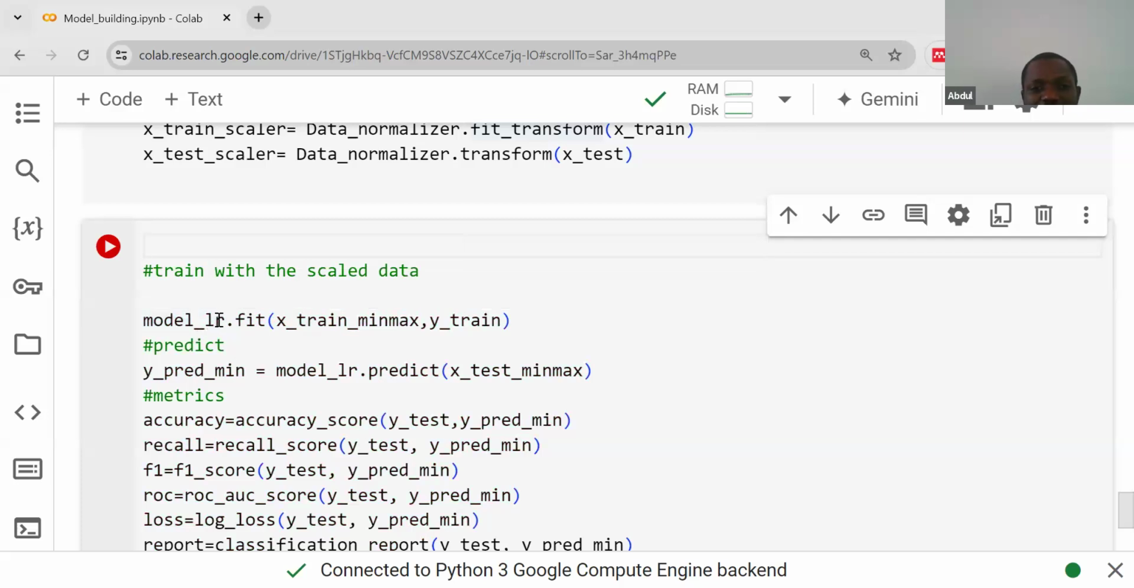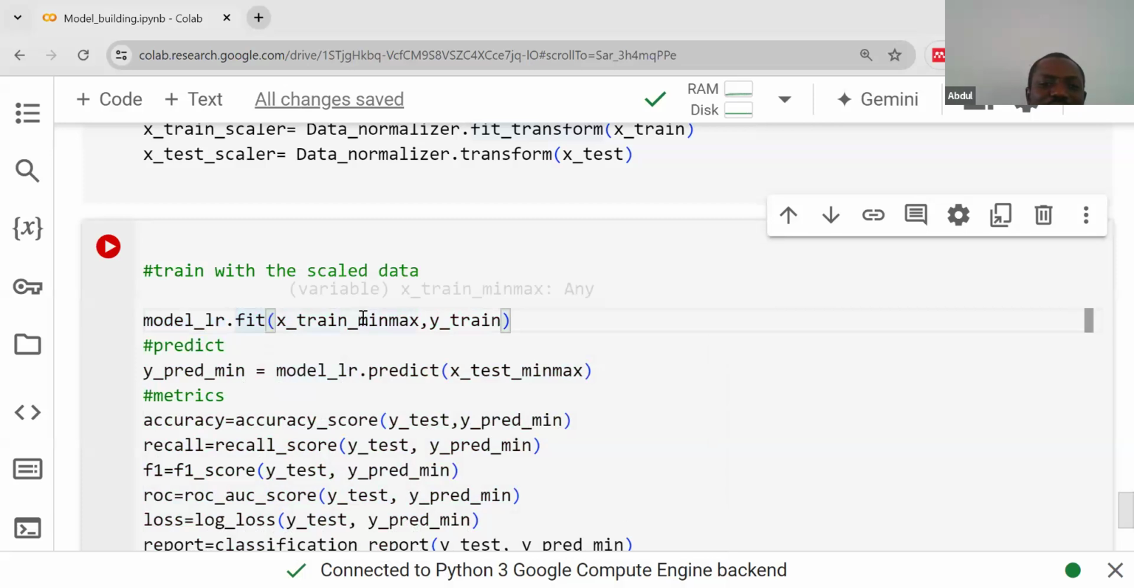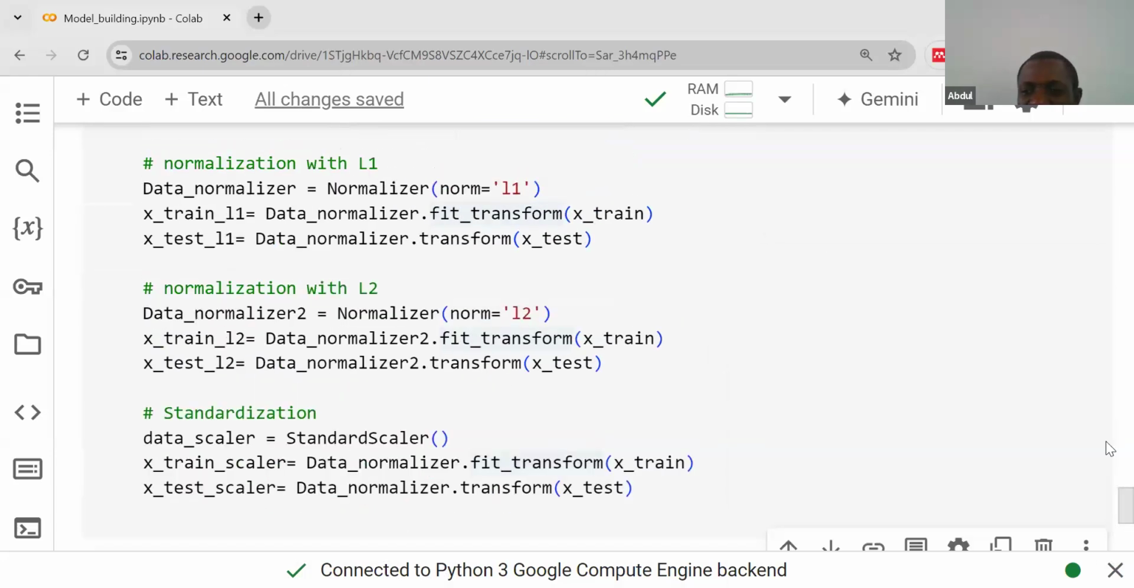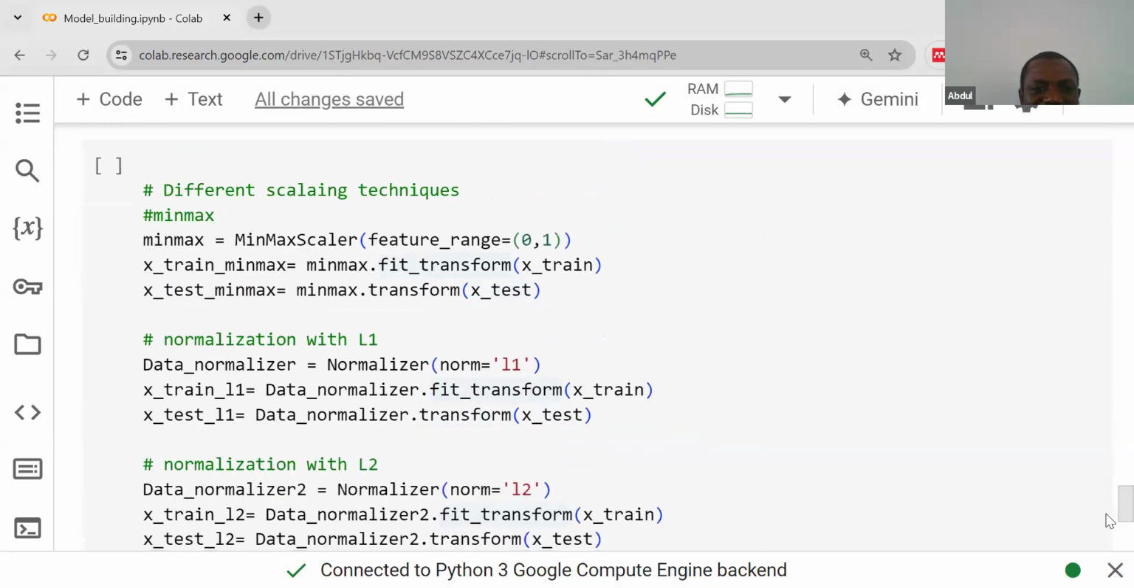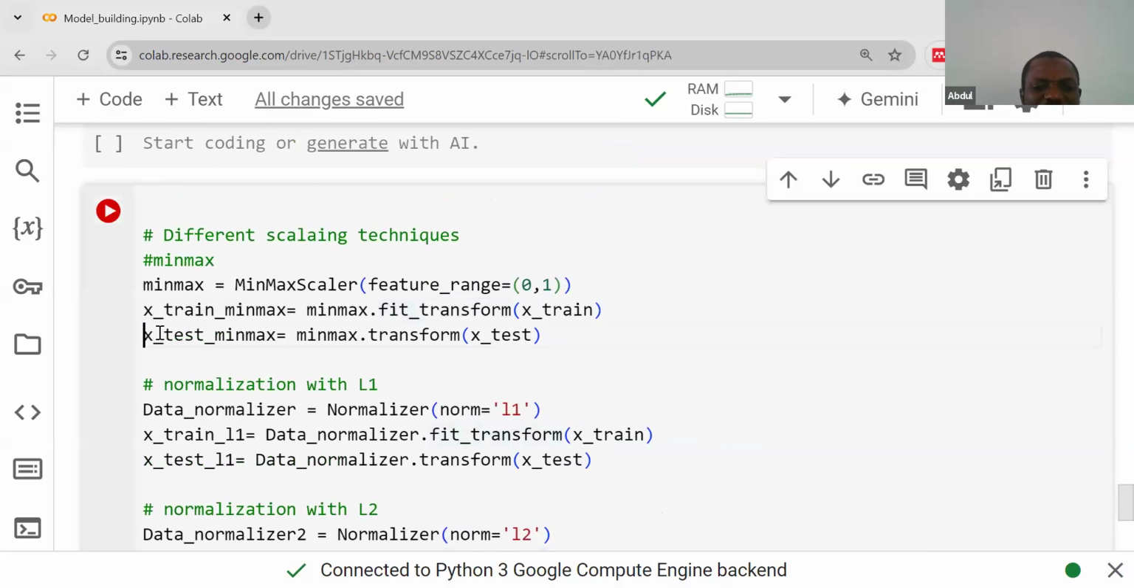You remember that first model was logistic regression. It was still the same model I was calling. Model logistic regression.fit is going to override the former fit, because this fit is now not just using S train, it's using S train MinMax, which I declared under MinMax, and it's going to use S test MinMax, since I want to use MinMax.